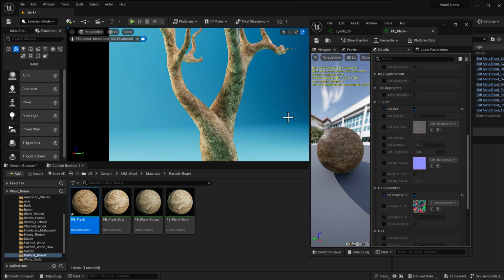You may be wondering why we're not using it in the other wood, just because it wouldn't look good and it wouldn't make sense. But here with particle board and also with bark, where there's a lot more of an organic breakup to the wood, then it makes sense to use these kinds of things.